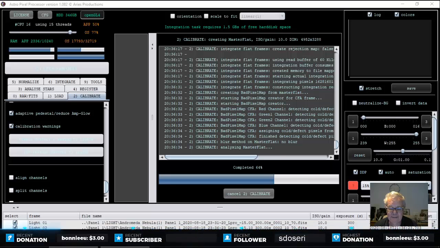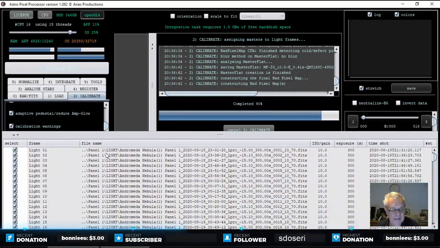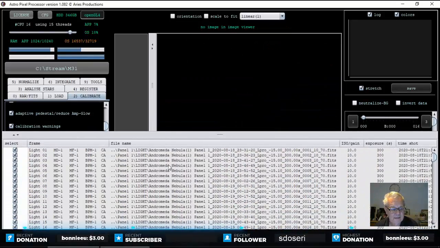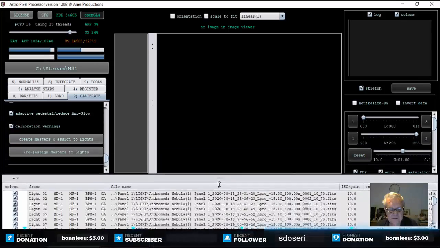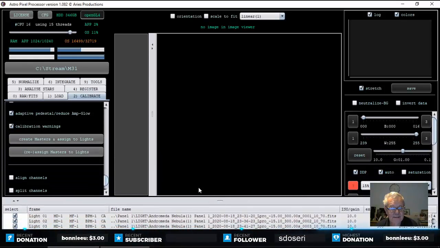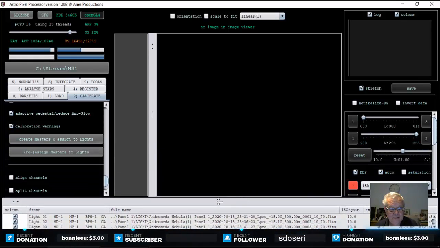Right, so now it's doing the master flats. This is just the calibration processes. You can see down here it's calibrating these lights, and it's done the bad pixel math. Calibrated. Tells you what gain you're at, all stuff here. But that's done now. Okay, that's calibrated.